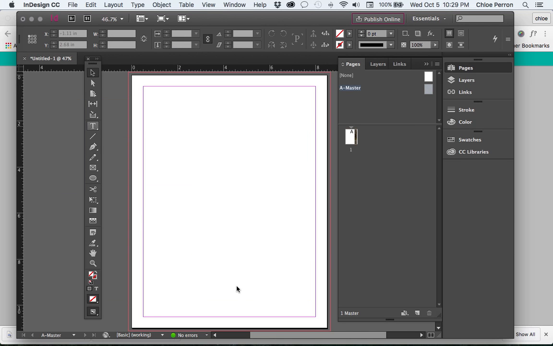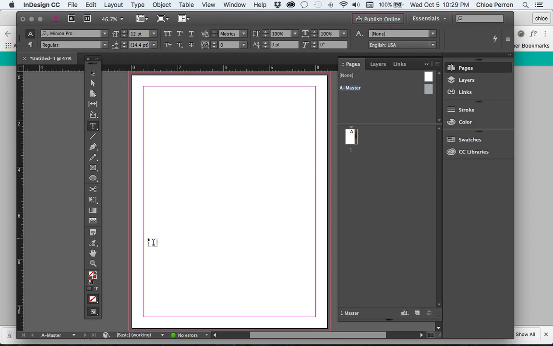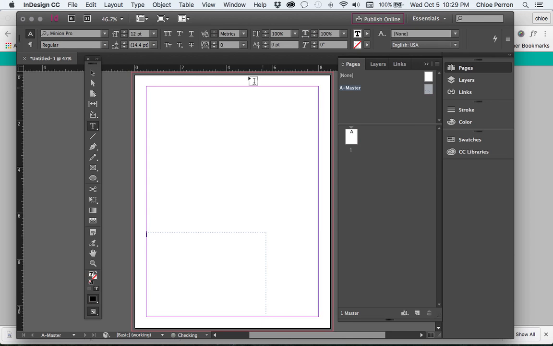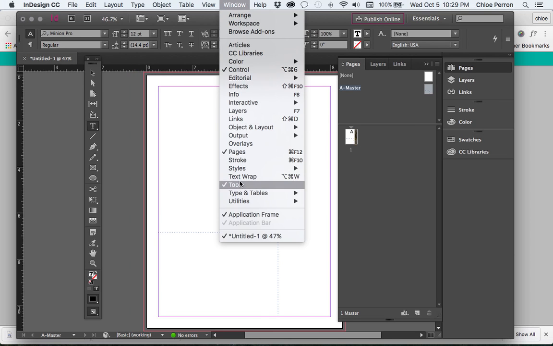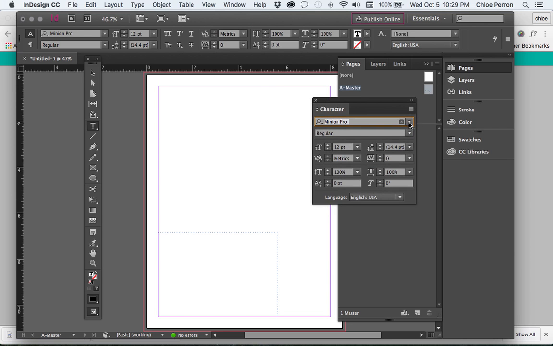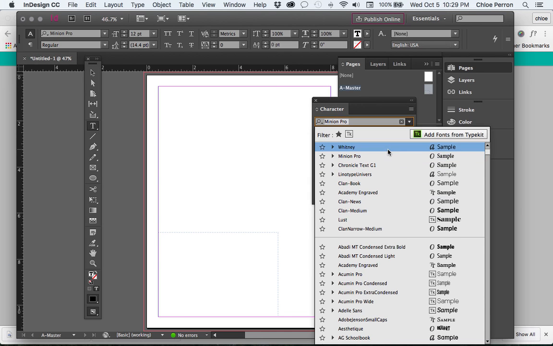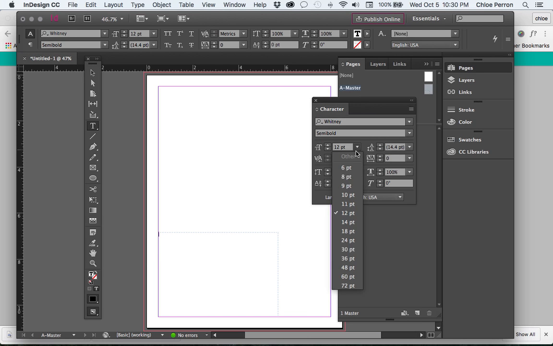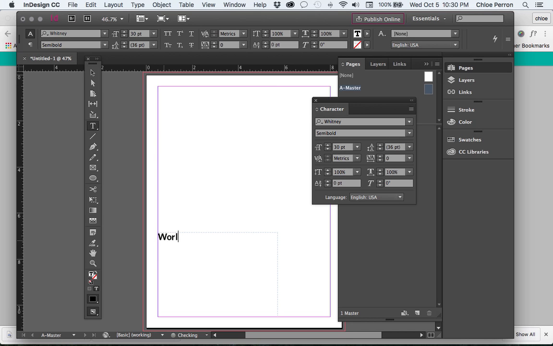But I might want to create text. So using my text tool, I might want to do some text. Now I'm going to bring up my type window, character, and I'm going to select font. Let's do Whitney, and I'm going to say semi-bold, and I'm going to make it 30 point, and I'm going to call this Adventure World Boots.